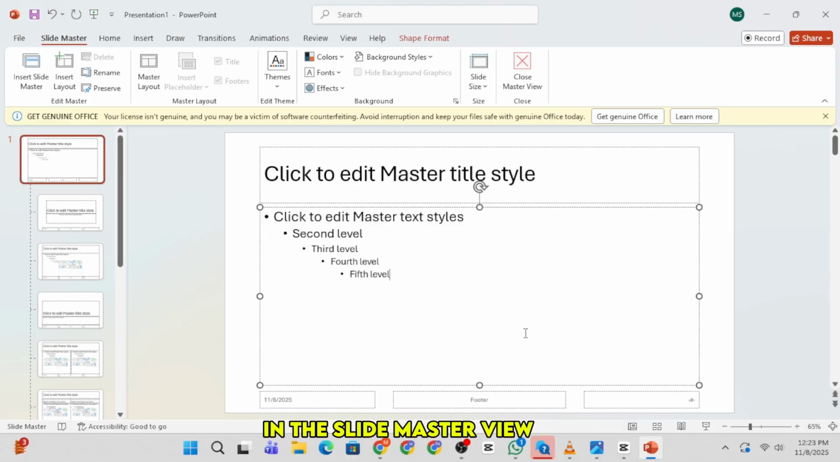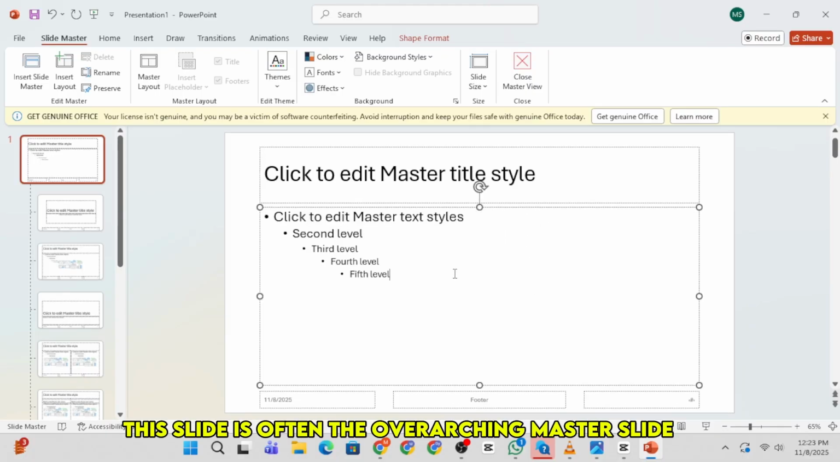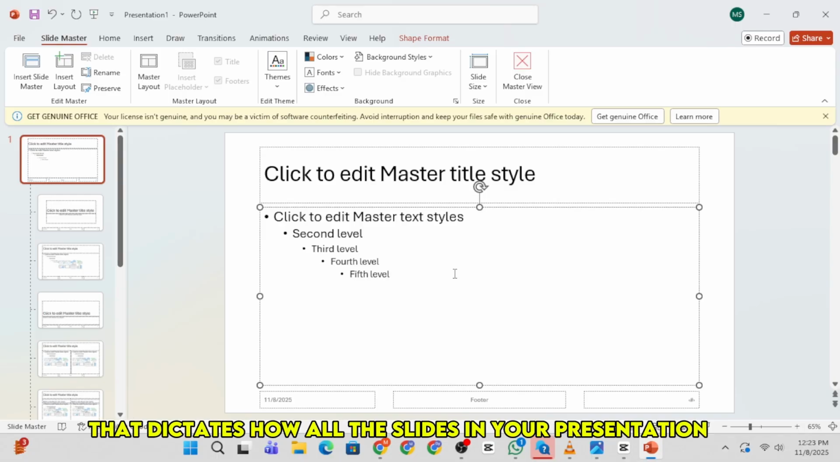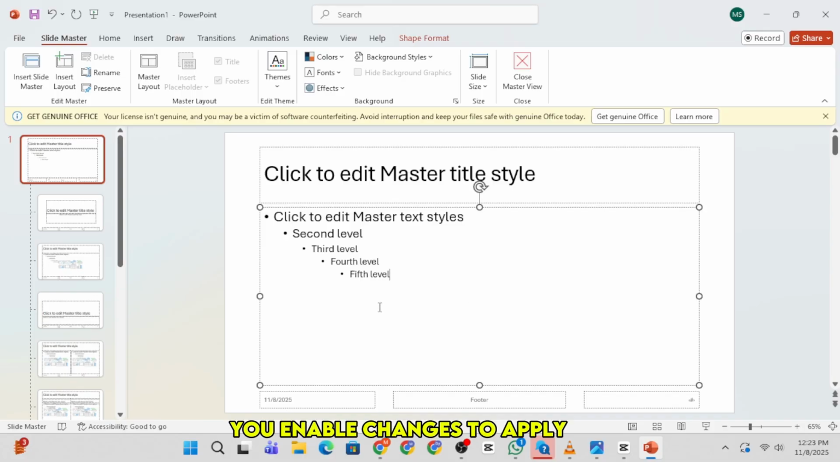In the Slide Master view, navigate to the first slide at the top of the slide panel on the left. This slide is often the overarching master slide that dictates how all the slides in your presentation look. By selecting it, you enable changes to apply throughout the entire presentation.